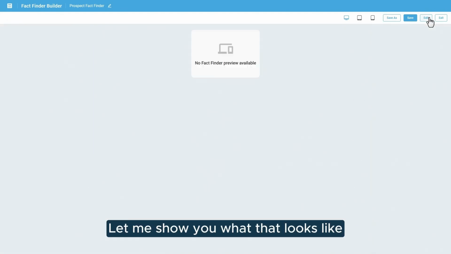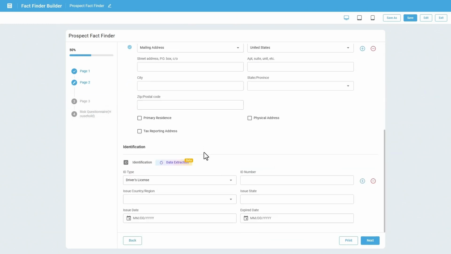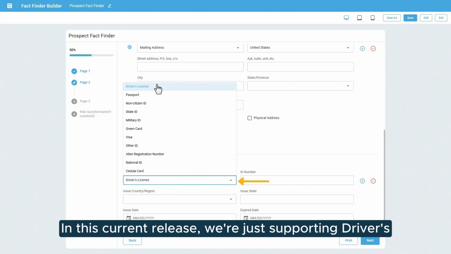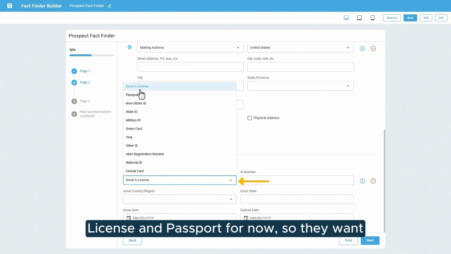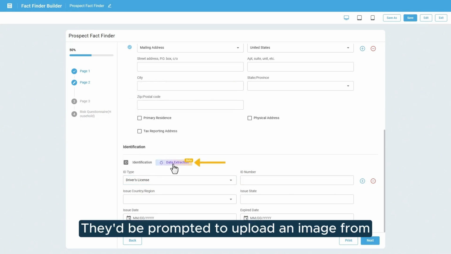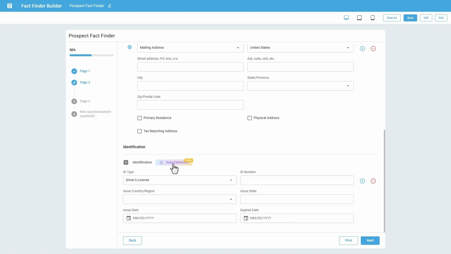Let me show you what that looks like from the client or prospect end in preview mode. So they would specify an ID type. In this current release, we're just supporting driver's license and passport for now, so they want to pick one of those. Then they click this button. They'd be prompted to upload an image from their device, and then our AI tool would pull information off that image to use to populate the fields in this section.